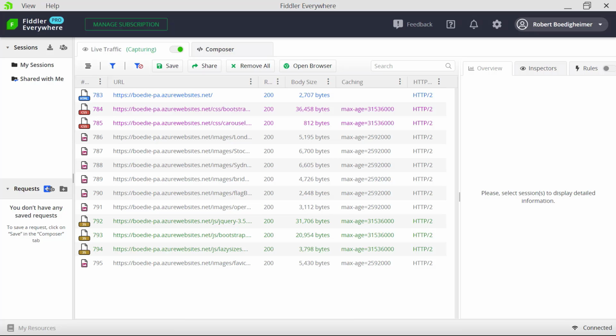This is just how I can tell if that site supported HTTP2 or not, which brings along some performance benefits as we talked about with connections. It's nice that Fiddler Everywhere now supports HTTP2 and that we can see that that's how this site was requested.